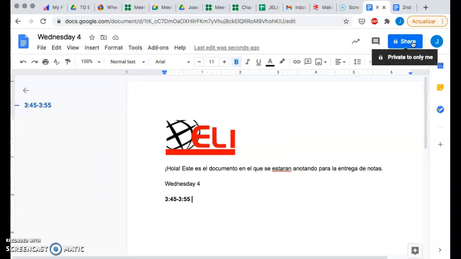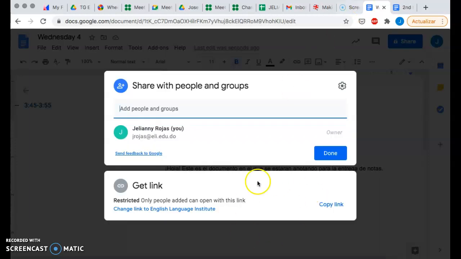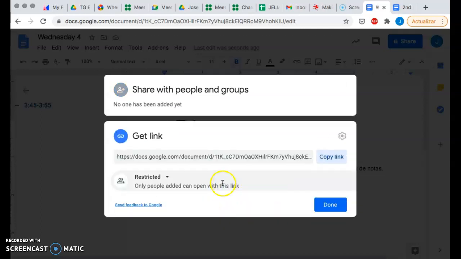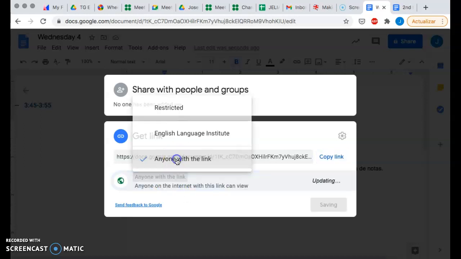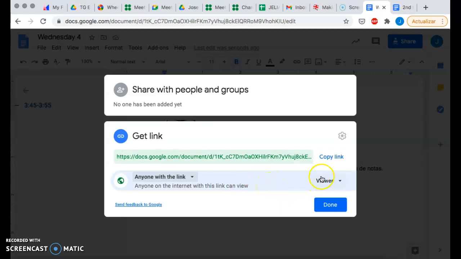The most important part about all of this is with who are you going to share it. So you can click here in share. It's going to give you a pop-up. Here, you're going to click wherever it says only people added can open this link. We don't want this. We want for everyone with this link, because you will send the link to the parents.